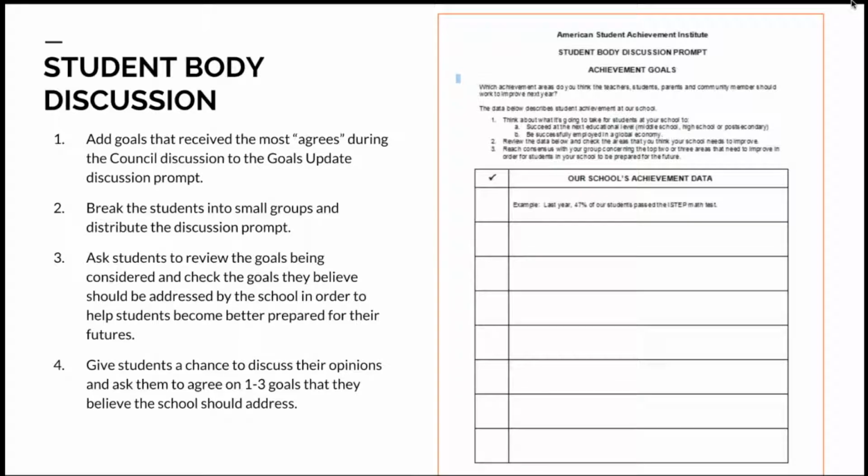Then you're going to ask the students to review the goals being considered and check the goals they believe should be addressed by the school in order to help students become better prepared for their futures. And then you're going to give students a chance to discuss their options and ask them to agree on 1 to 3 goals that they believe the school should address.